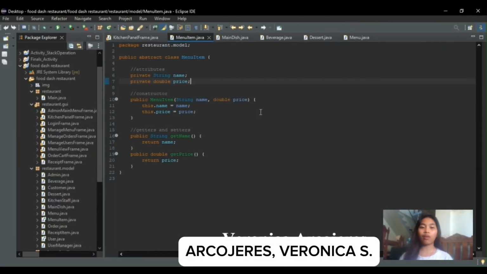Dangal greetings, and now I will discuss how the five Java classes work together to model a restaurant's menu system using object-oriented programming principles like inheritance, abstraction, and aggregation. The first class is called MenuItem, and it's an abstract class, which means we cannot create an object directly from it. Instead, it acts like a blueprint for other classes.